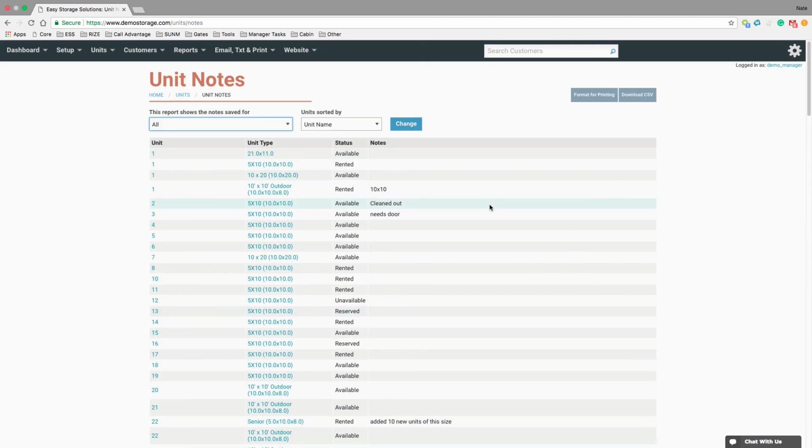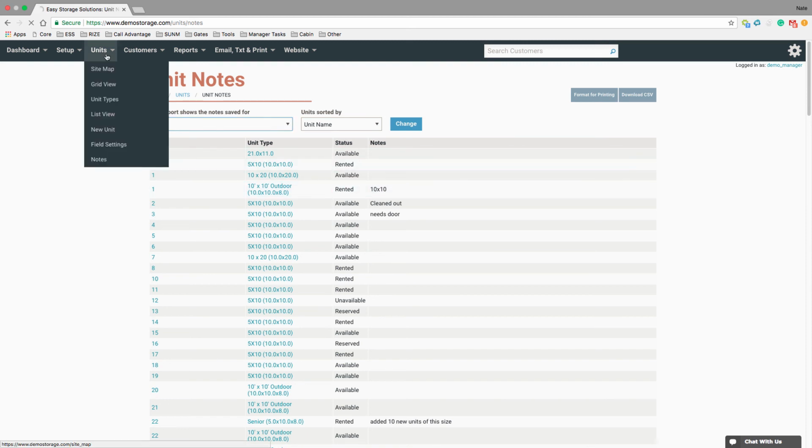And so if you need a list of all of your units that are under construction or something, you're welcome to print out this page. That is the unit tab.